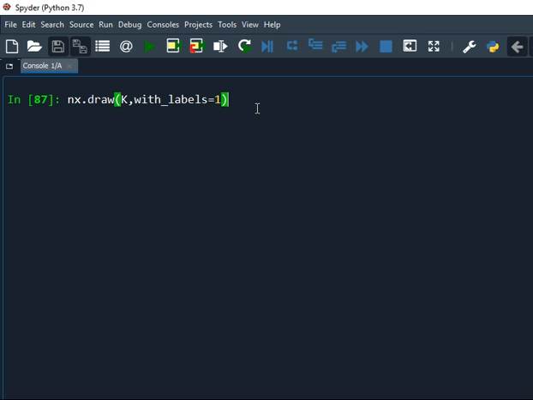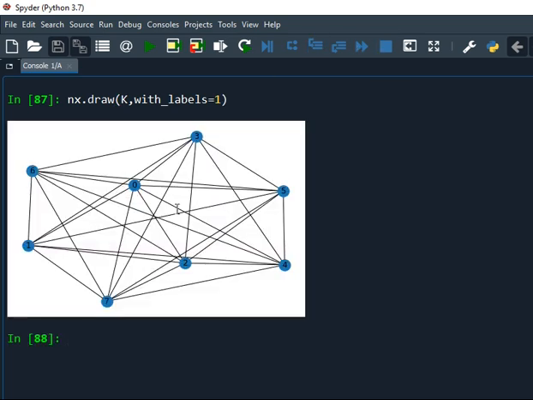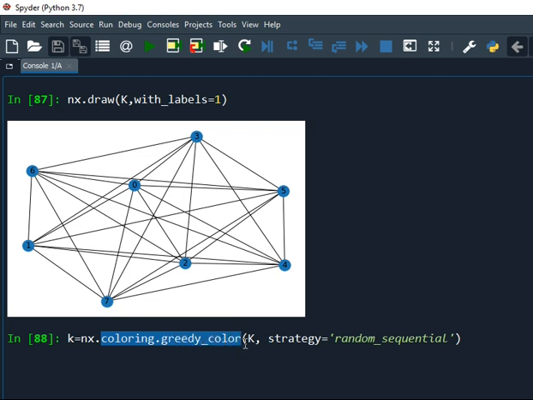So I'm considering K8 here. So let me draw K8. As you can see, this is K8. Vertices are starting from 0 and going up to 7. Now we are going to use this particular function coloring dot greedy underscore color in order to obtain a valid coloring for this particular graph.